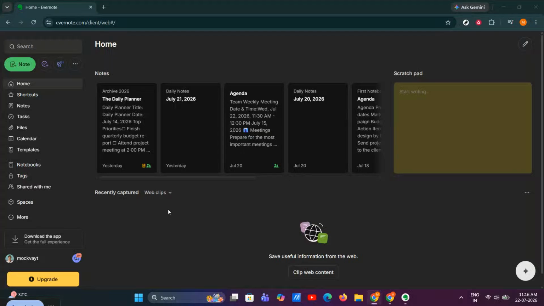If you want to delete Evernote notes quickly and safely, this tutorial will show you exactly how to do it on Evernote Web and on the desktop app for Mac and Windows. Whether you're cleaning up old notes, removing duplicates, or just organizing your workspace, this is one of the fastest ways to clear out what you no longer need.